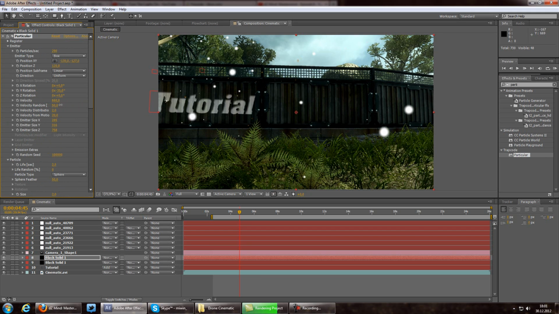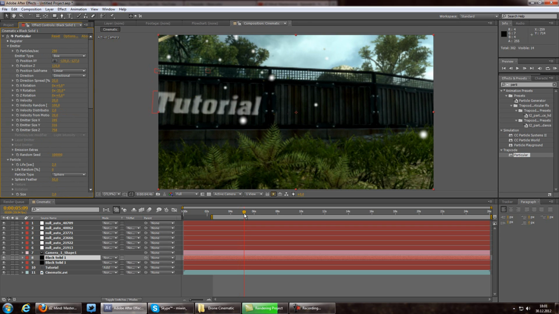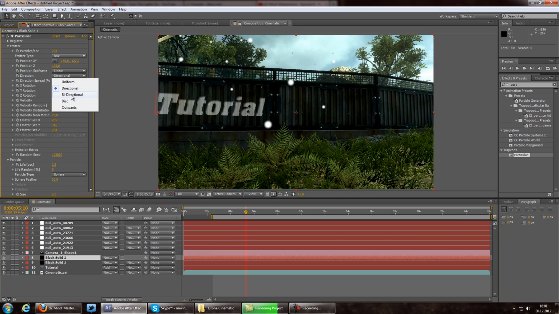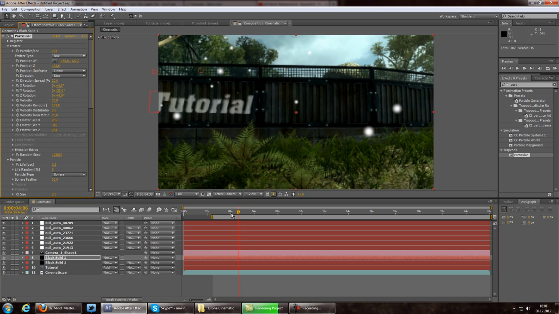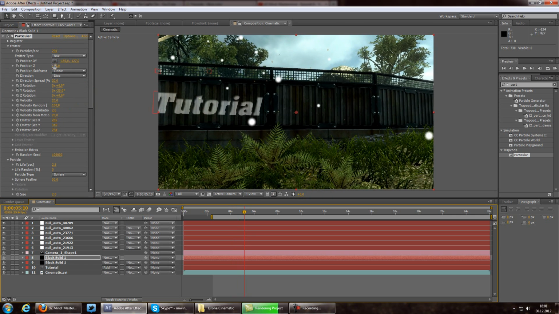Put the velocity up. Some of the snow is actually falling. Put it to 20. Put up the randomness. Oh, I have to change something in here. I'm not sure what. Direction. What is that? Oh my god, I should try around with those settings. Give me a second, right?